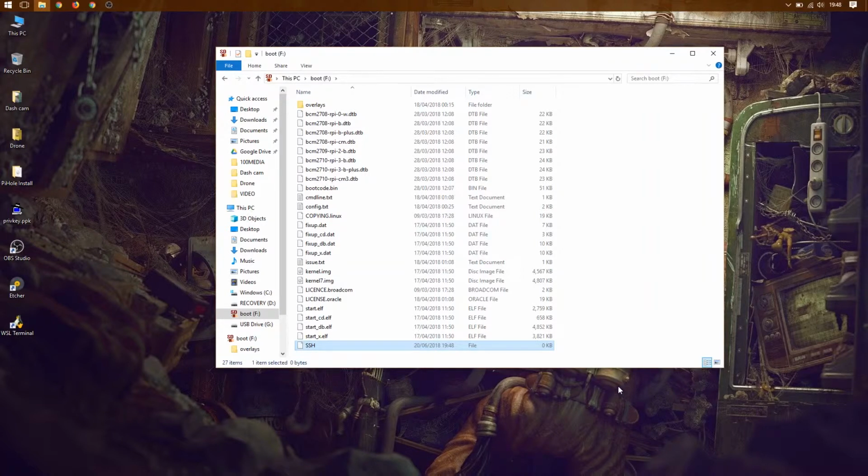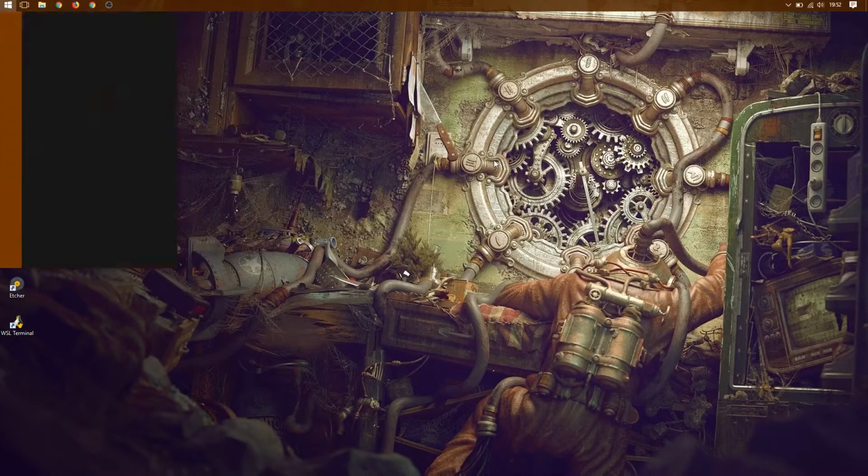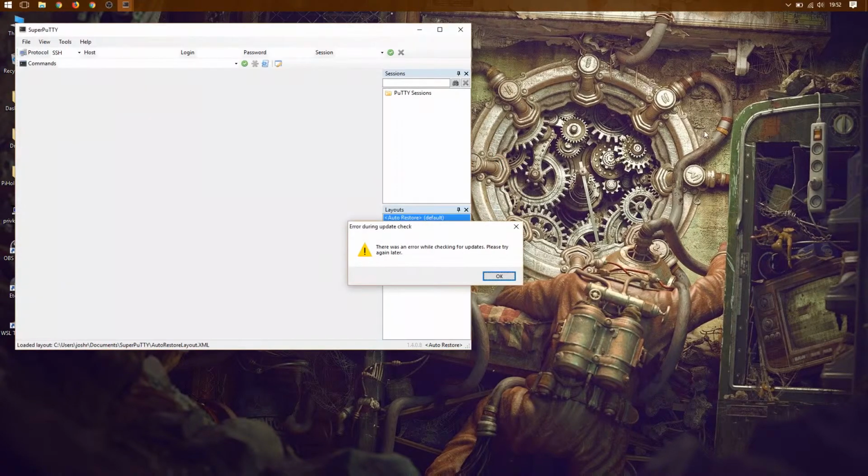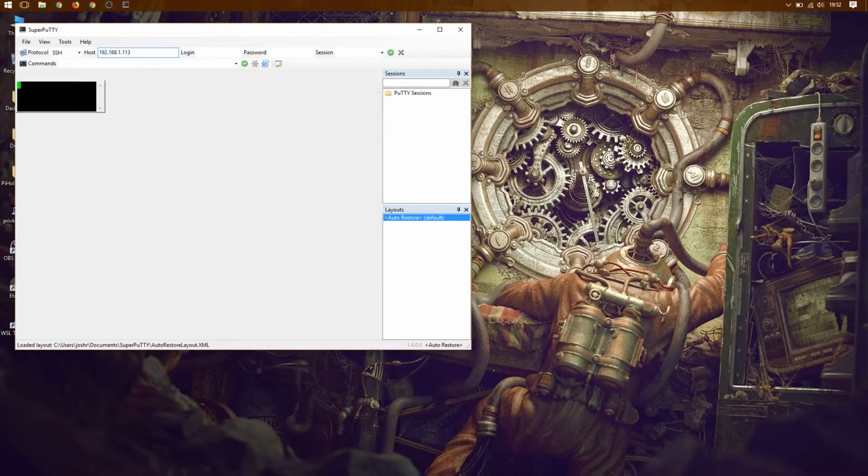The next thing is to plug your SD card into your Raspberry Pi and connect up all the power and a network cable, because the next thing we're going to be doing is SSHing onto the Raspberry Pi. Open up your SSH client. I like to use Super Putty. Type in the IP address of your Raspberry Pi. This can be found by logging into your router and looking at the DHCP table.